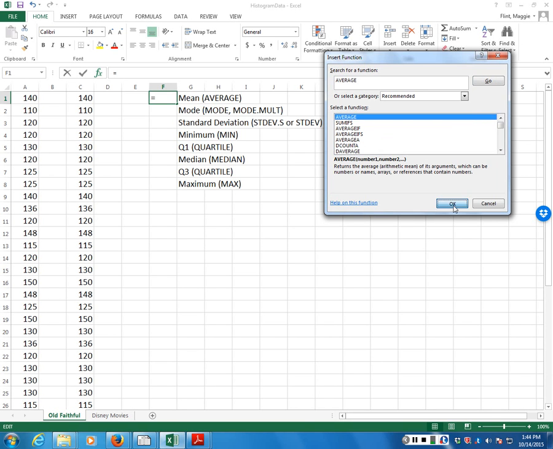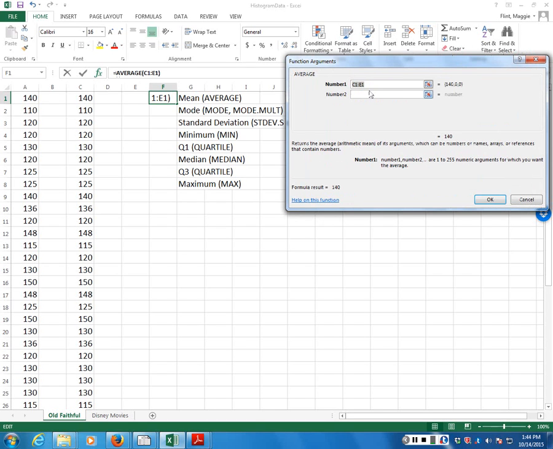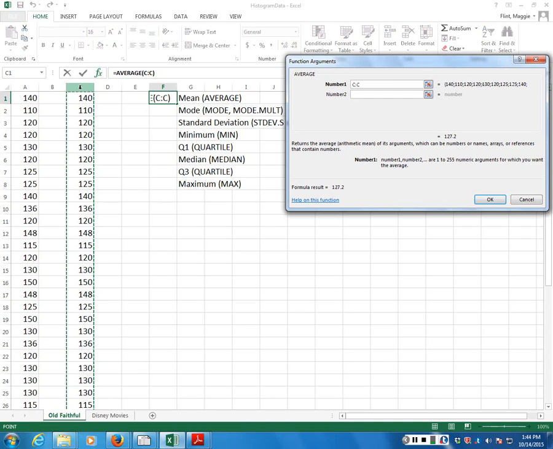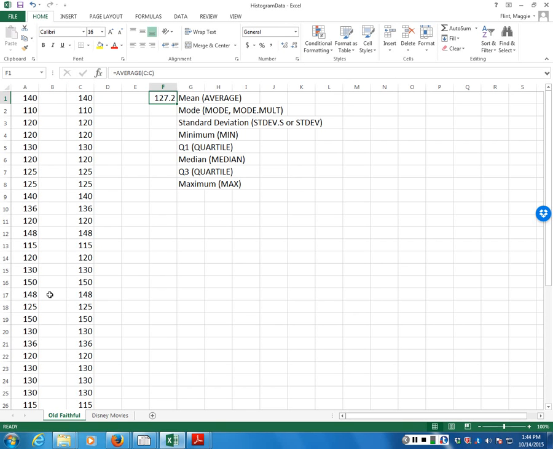So we're going to say, okay, that's the formula I want, and what it wants to know here is where are your numbers that are your data? Where in this spreadsheet is this data located? And I've got it located in two different places. I don't want to mess up the first column at all, so I'm just going to choose column C and tell it OK. And it tells me that the mean is 127.2.